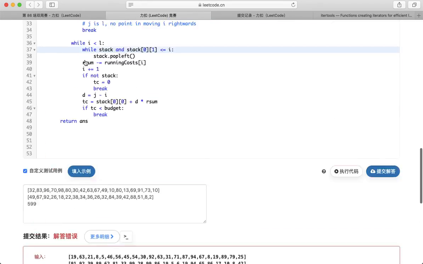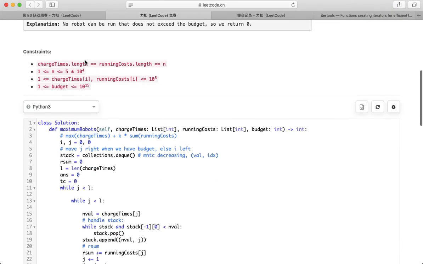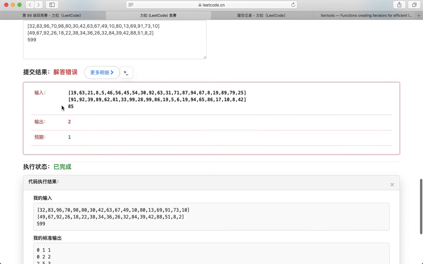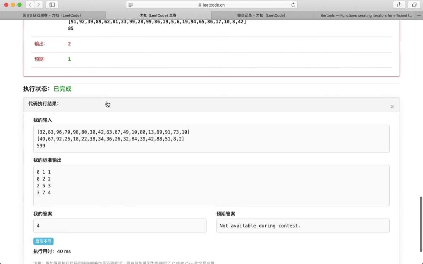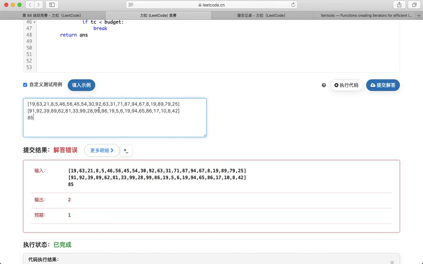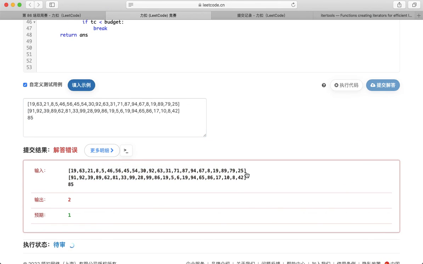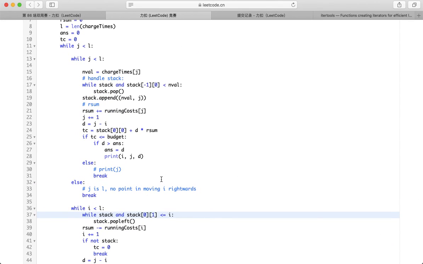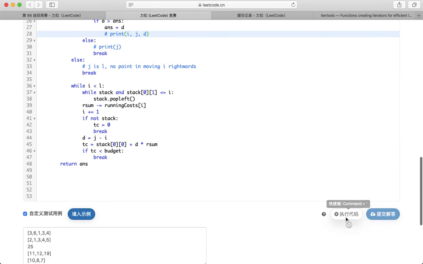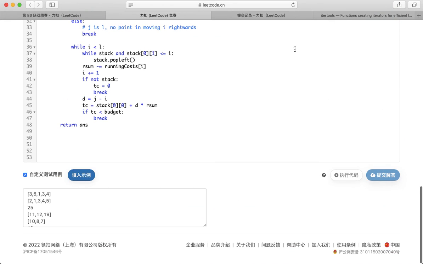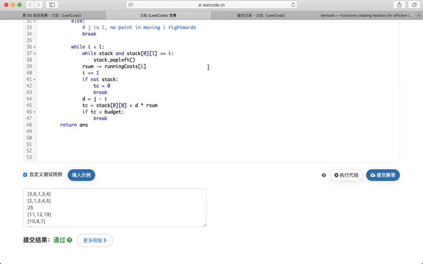Huh? What is this? It's another test case. Okay, great.